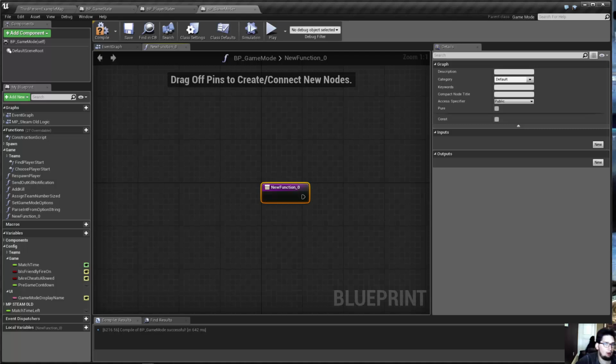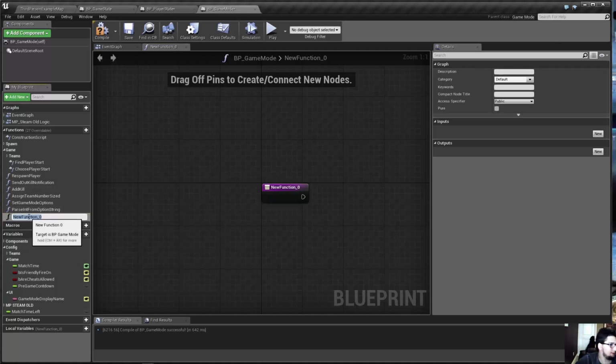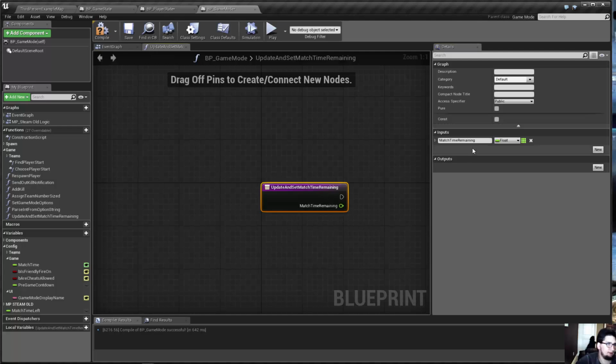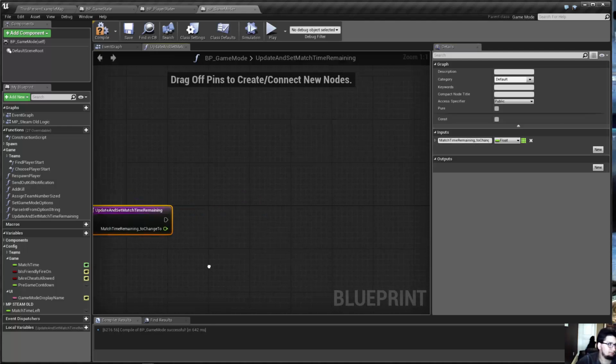So let's create a function called, let's call it update and set, what is this? Pre-game, or this will work directly on the match time, and set match time remaining. And it'll have one input, which will be a float, which will be match time remaining if we're changing it. So that'll be to change to.